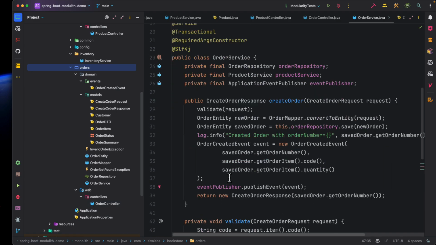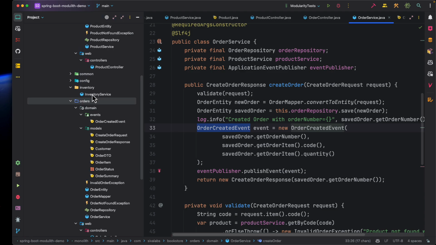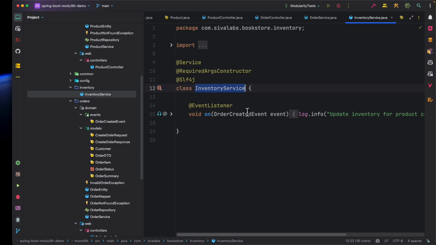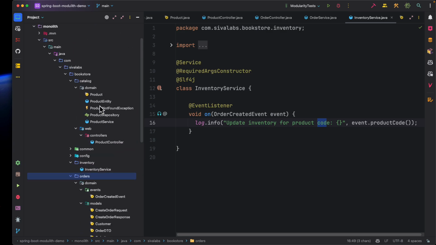And also, as I mentioned, we are publishing an event on successful creation of the order. We are publishing order created event, and this event is consumed by our inventory service. So here we have inventory service, which is listening for that order created event. Ideally, we should update the inventory in the database, but right now I am simply logging update the inventory for so and so product code. So that way, it does not directly depend on the orders module, but it is going to consume the events produced by the orders module. So currently this is our implementation.